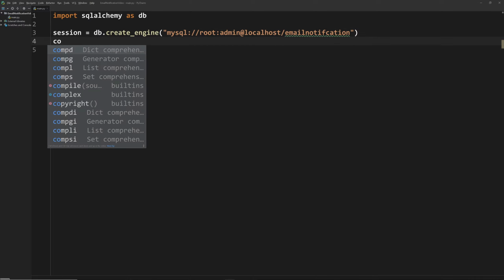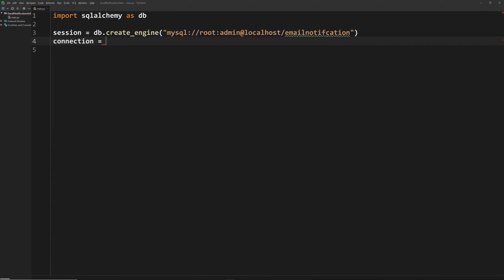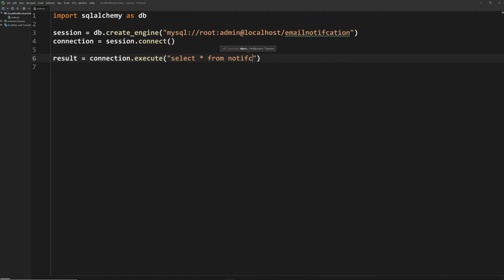After we create a session, we have to connect. So to do that, let's say session.connect, and now we will connect to the DB. Once we connect to the DB, we have to get the table. Very simple, just say connection.execute. I'm using a standard SQL command that will pull the entire table. The table name is notifications.